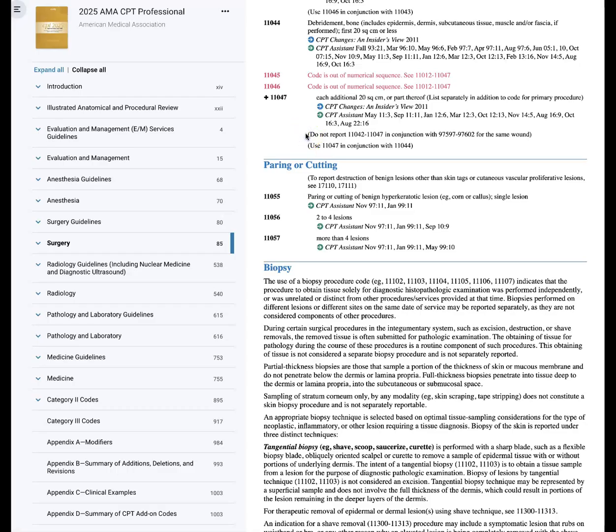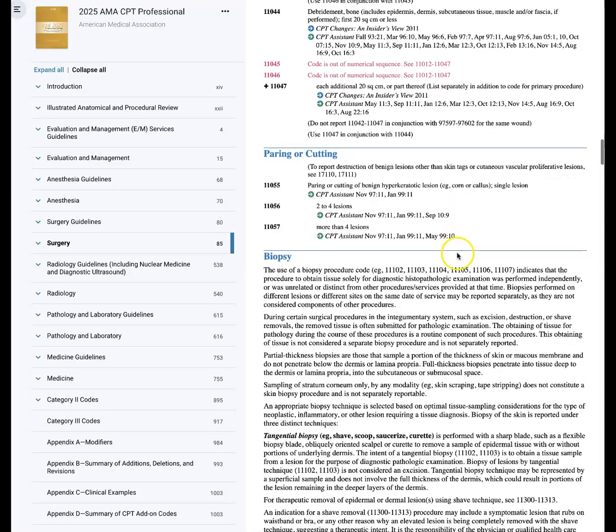Here's another one. Do not report 11042 through 11047 in conjunction with these codes. So one thing about coding, attention to detail is so very, very important. Coding is not something you can do when you're tired. It's not something you can do when you're in a rush, because there are attention to details that require your attention. All right, let me continue so I can wrap this up.